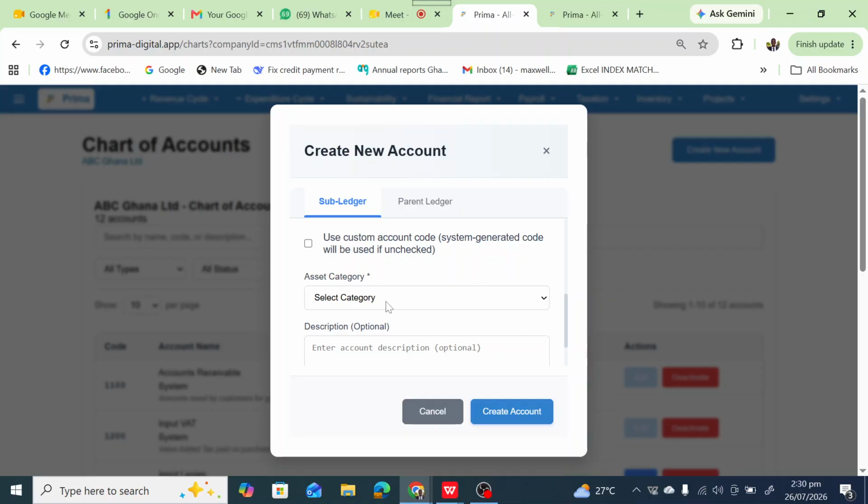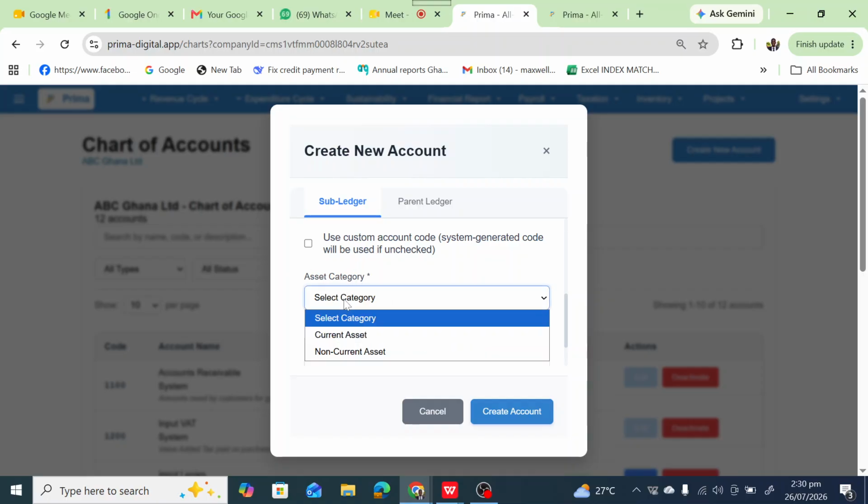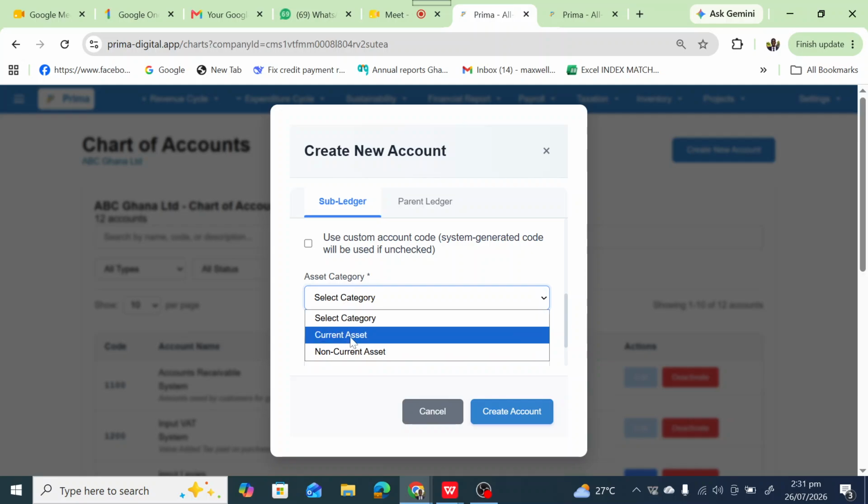Okay, so under the assets category, we have different types of assets. We have two main types. We have current assets and non-current. So the bank account, what do you think would be the category? Would be current or non-current?